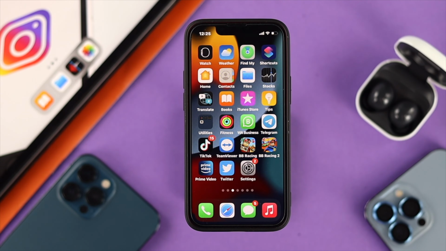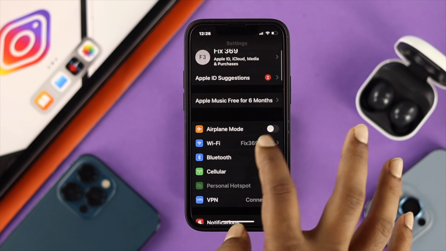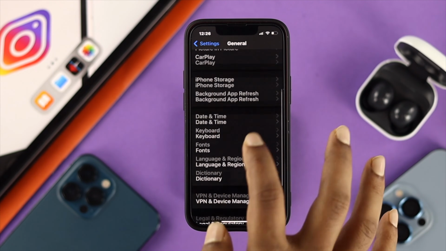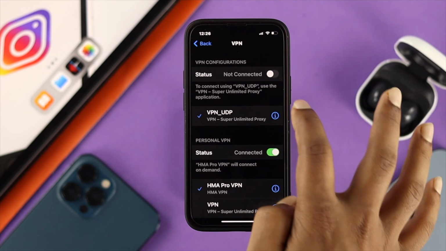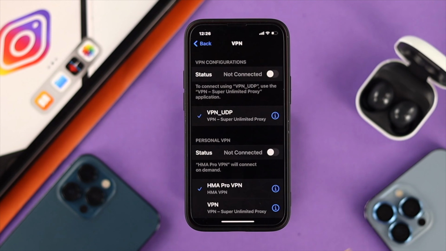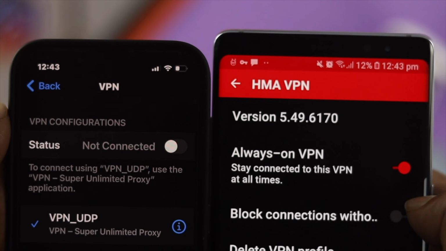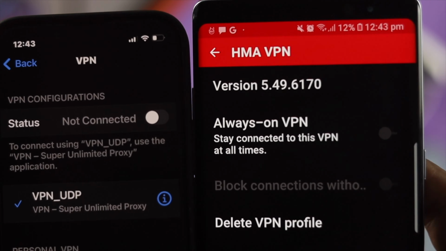Even after freeing up your storage, if that doesn't solve your problem, the next thing you need to do is turn off the VPN. To turn off the VPN, open up your settings, scroll down to General, scroll down here and tap on VPN and Device Management. From there, tap on VPN, turn off the status, and make sure your VPN is turned off on your iPhone or Android to solve your problem.